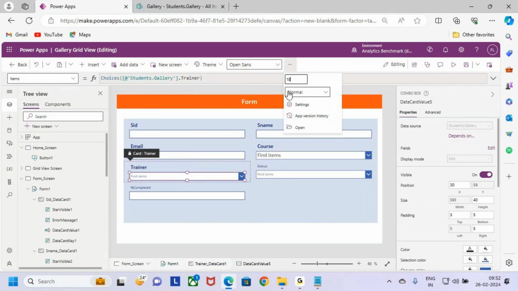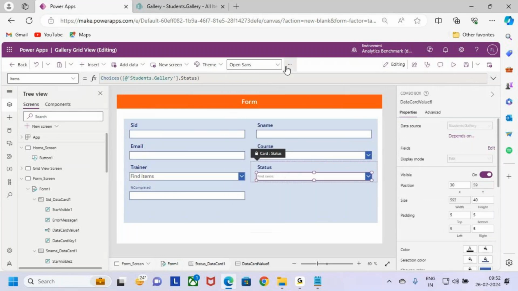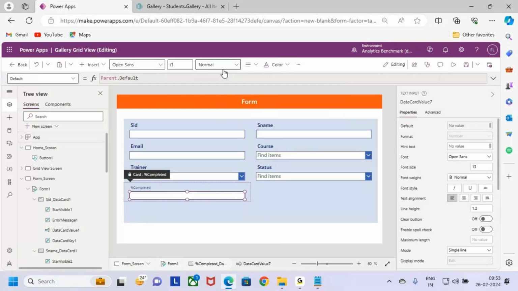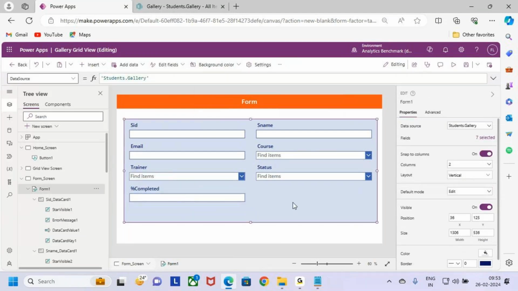I'm doing some formatting, otherwise it doesn't look good. Semi bold. Fine. I'm creating one form here.